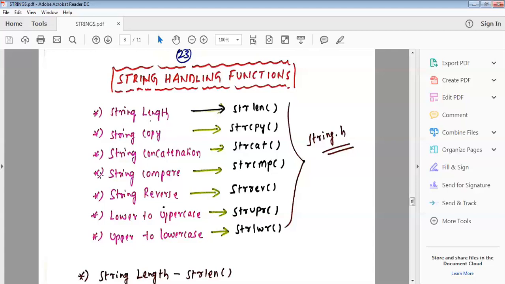String length: the name itself says it. These string handling functions are very simple. String length is to find the length of the string. String copy: you copy the string from one string to another string. String concatenation: you append the string from string 1 to string 2. String compare: you compare string 1 and string 2. String reverse: you reverse the string.